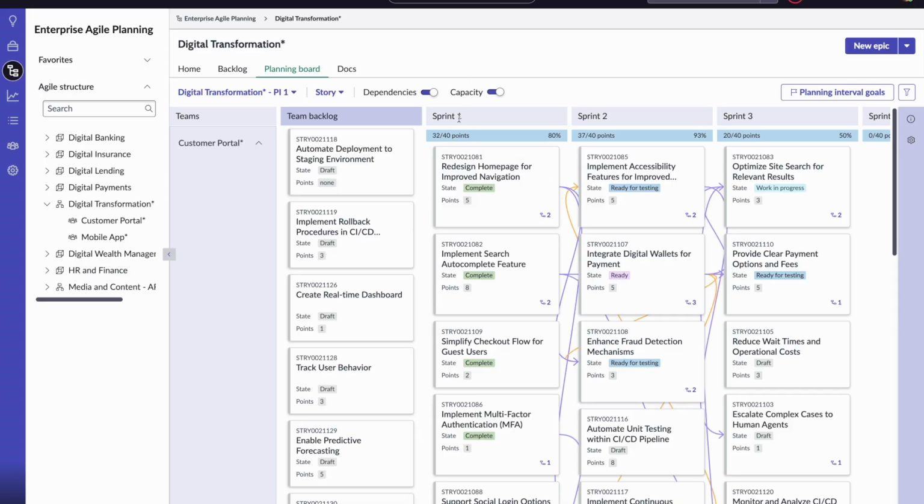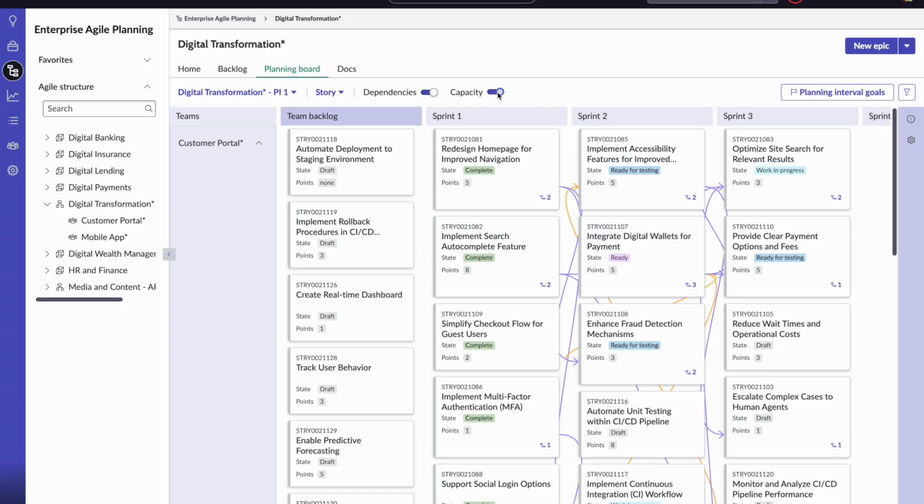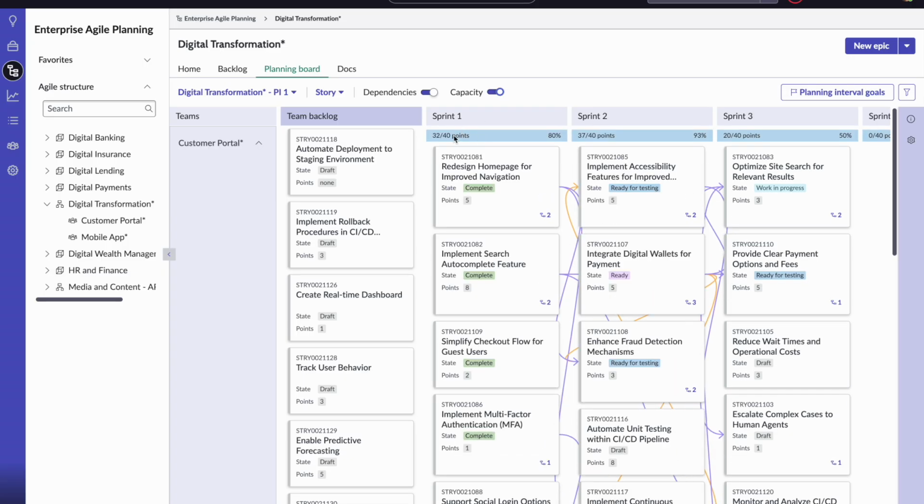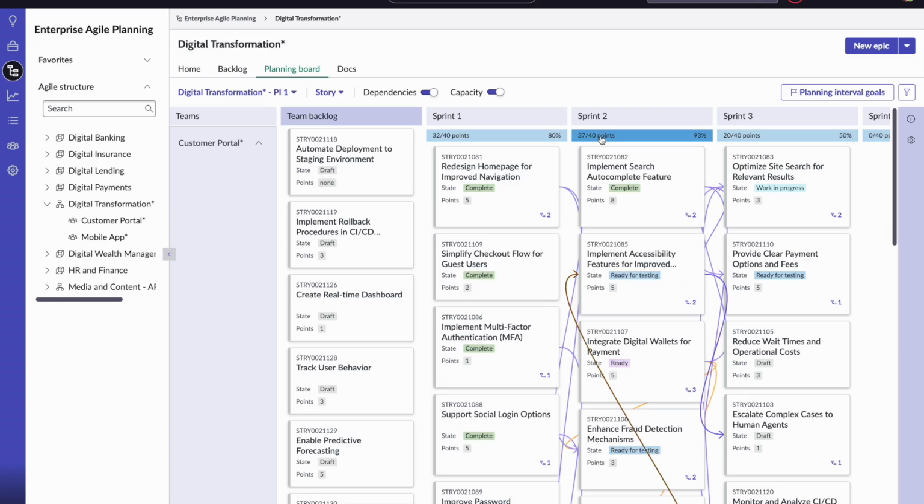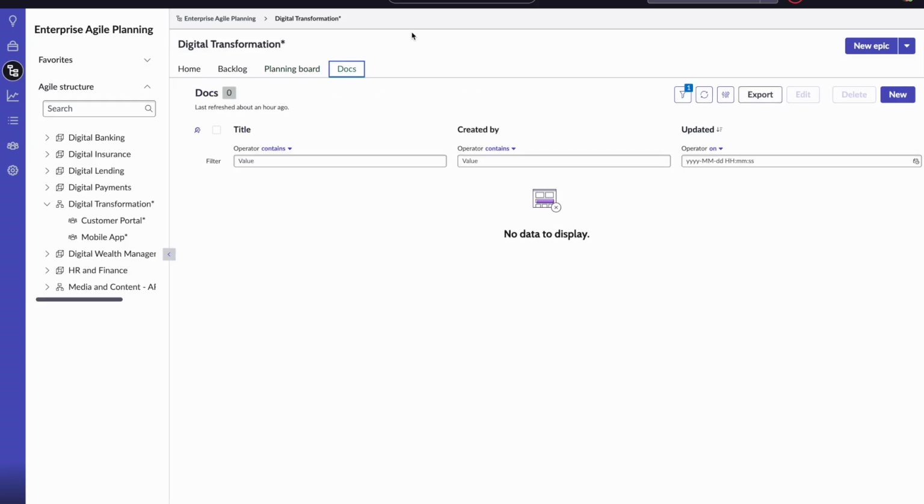You can see the capacity percentage, right? Both toggleable, right? You can see that this capacity is at 32 out of 40 points. This one's at 37. And if we wanted to showcase this, you could see that if you go over those maximum threshold points, it'll display that dynamically. It's a very powerful tool to be able to utilize this, as well as having a centralized repository for all documentation based on this team or based on this initiative.